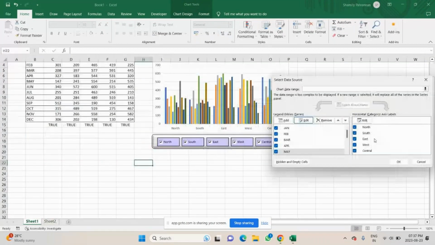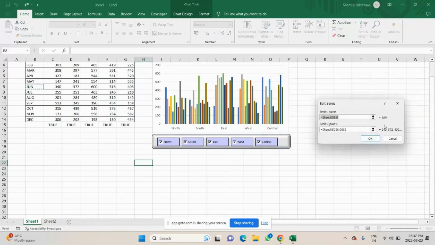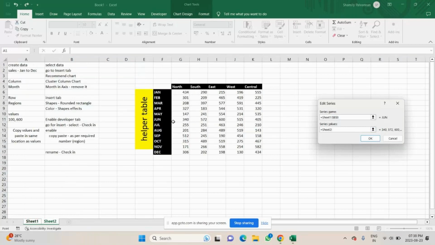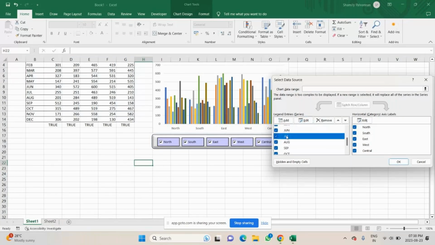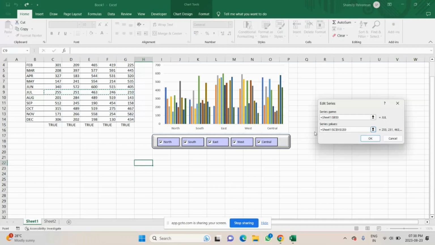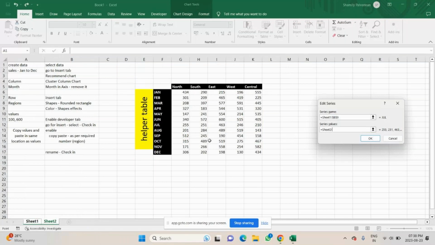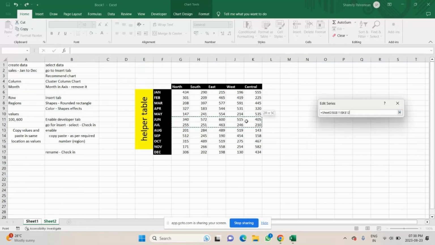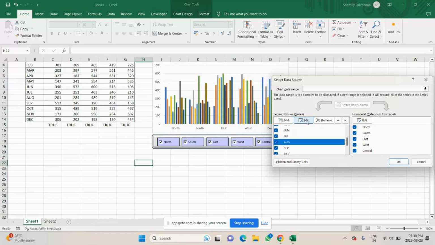Done. Now the same way we will do for all the months. June, I'm selecting this June. I'll go to edit, remove this, go for sheet 2. So this is the June series, I'll select, click on OK. Then again, you have to go for July, edit it, remove this. We will go for sheet 2. From the July, let's select the data, click on OK. I just need to repeat this for all the months.